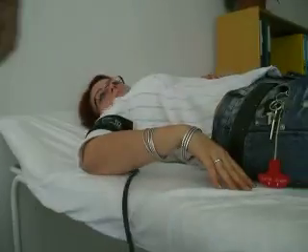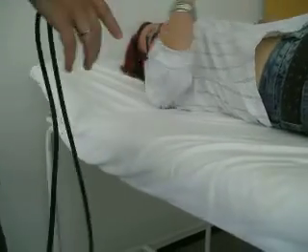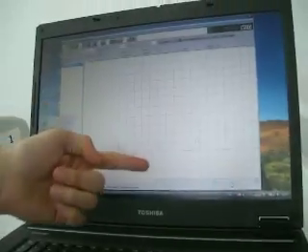Now on to the evaluation. First of all, I will detach the cuff from the patient. Thank you. That's it. So these are excellent results with excellent waveforms.